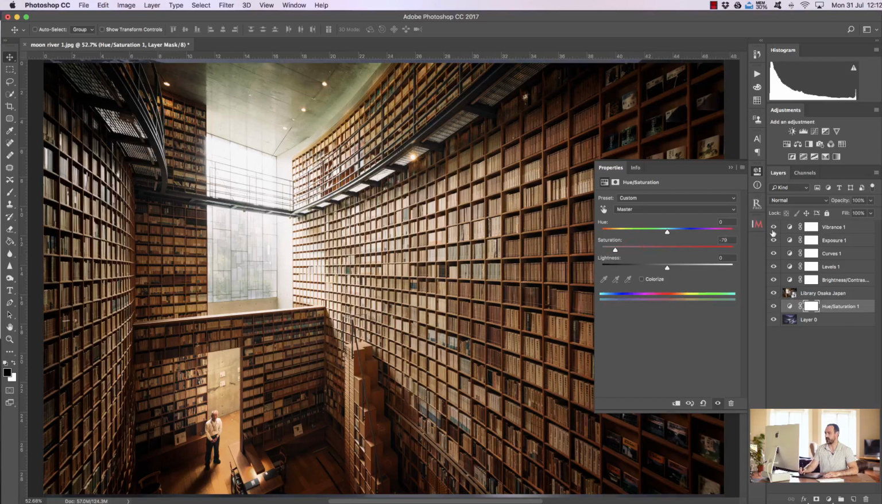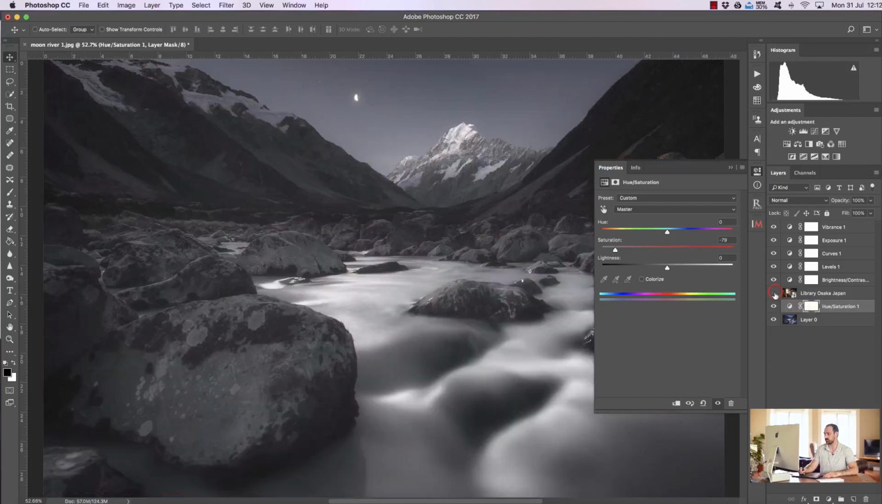Now you see these eye icons, these make layers visible or invisible. So if I press this eye icon next to the library image, watch what happens. The library image becomes invisible. And now if I press this eye icon on my hue saturation layer, you can see the effect the hue saturation layer is having on the moonlit image. So this eye toggles whether or not something is affecting the whole image, whether or not it's visible.